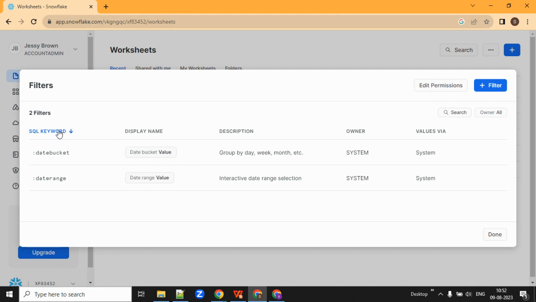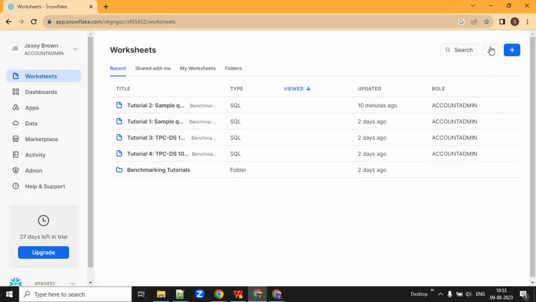So you can search using the filter here, the worksheets and all. You can give some filter and filter out some of the worksheets if you don't need. And see, one more important option: create worksheet from SQL file. If you already have a .sql file on your desktop, just click here and select that .sql file. Immediately a new worksheet will be opened for you.